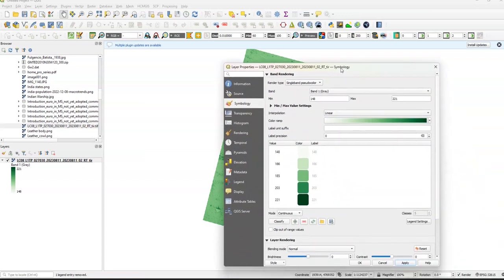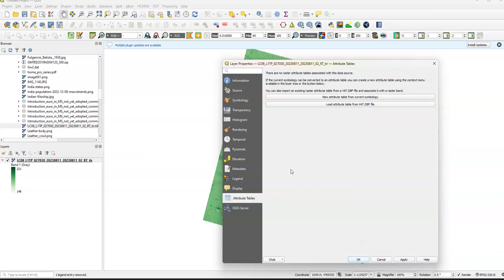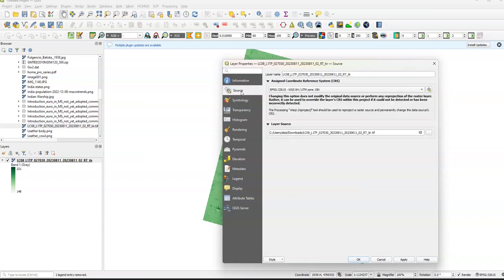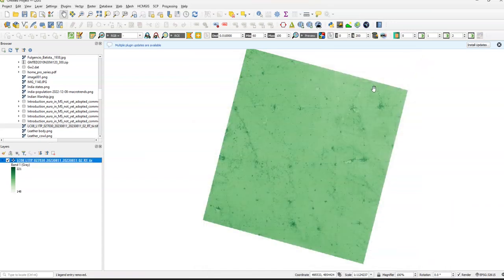There are other options too, but there are no attribute tables, since I didn't ask for attributes related to the source. So that's basically how you download raster files from USGS Earth Explorer and how you can open them up in QGIS and work with them.